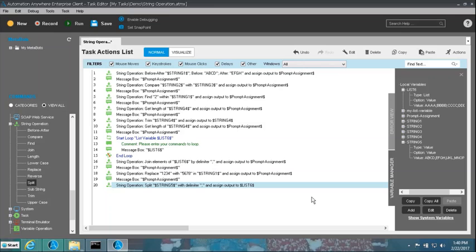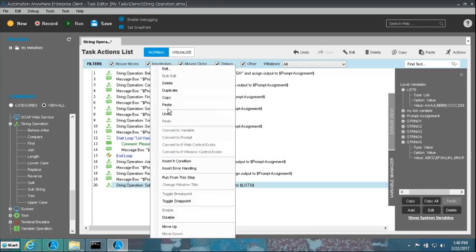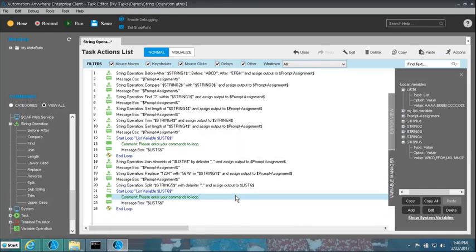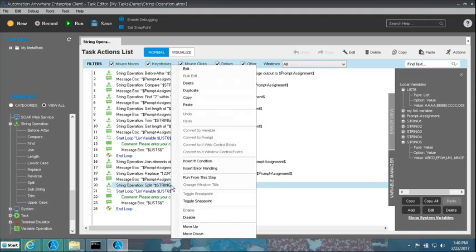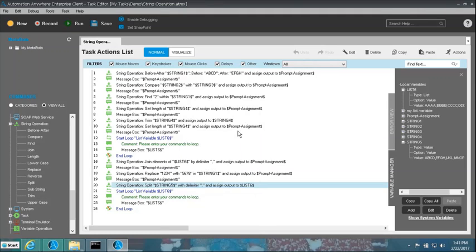So now that we have split this string and put it inside our list variable, we will now loop over this list variable and see if we can see the effect of the same successfully. So that is basically what we are looking at. I'm going to save it, keep my mouse on this string operation split command and run it from there, and let's see what happens.